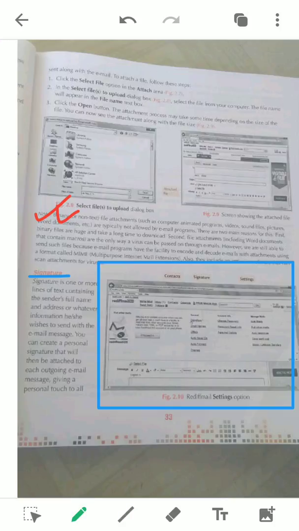Up to this much you need to mark. I have underlined these things, so up to this much you need to underline in this definition. Sometimes a question comes. So how will the question come? This is one or more lines of text containing the sender's full name and address, like that. What is this? That means you need to write the option name, which is signature.